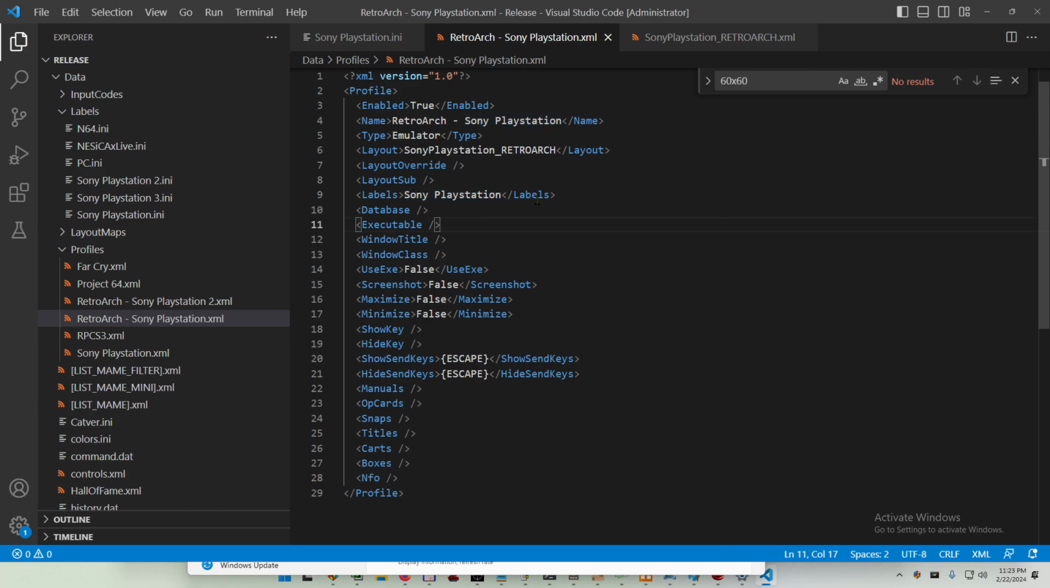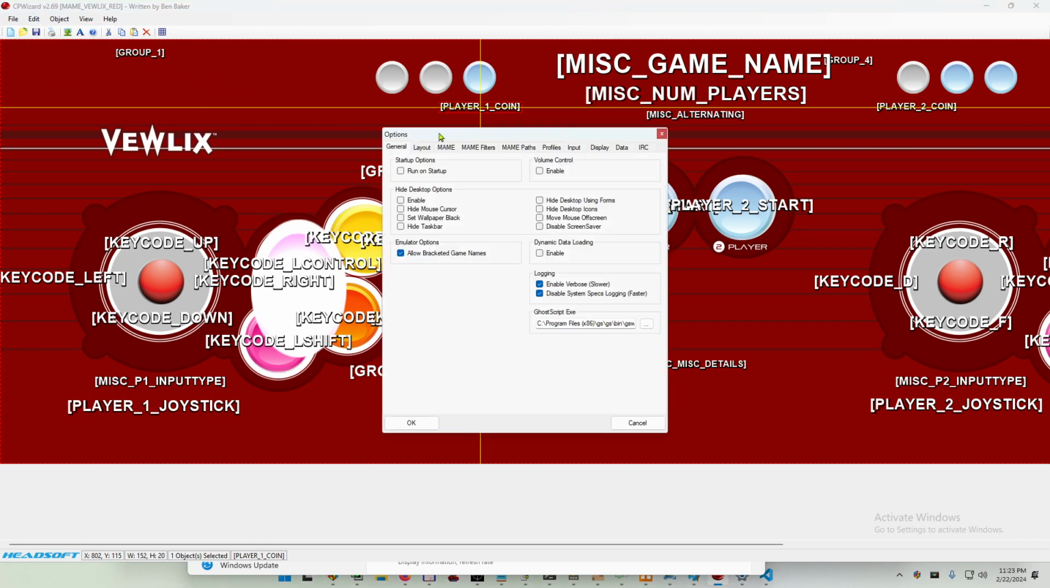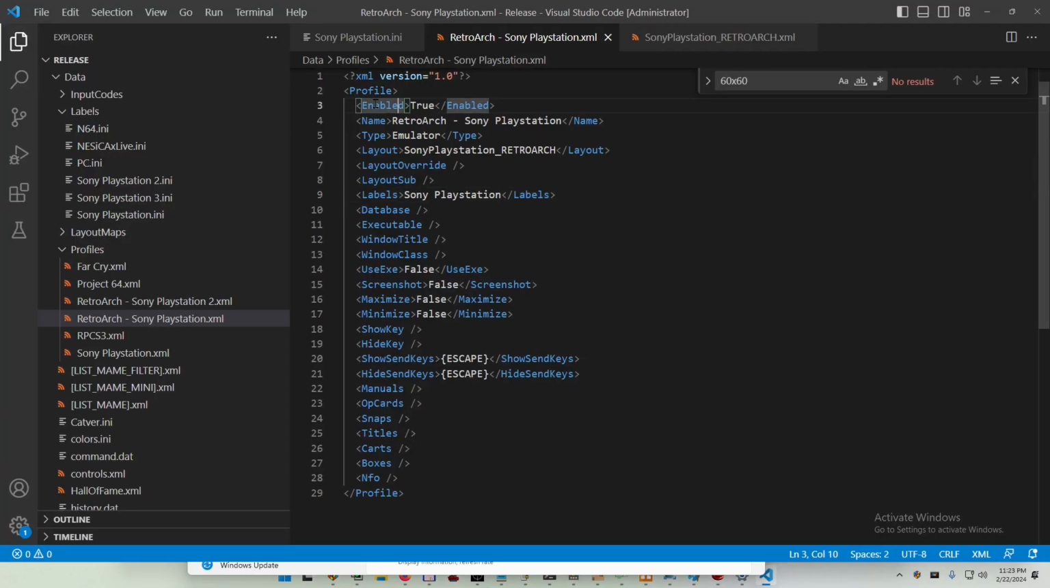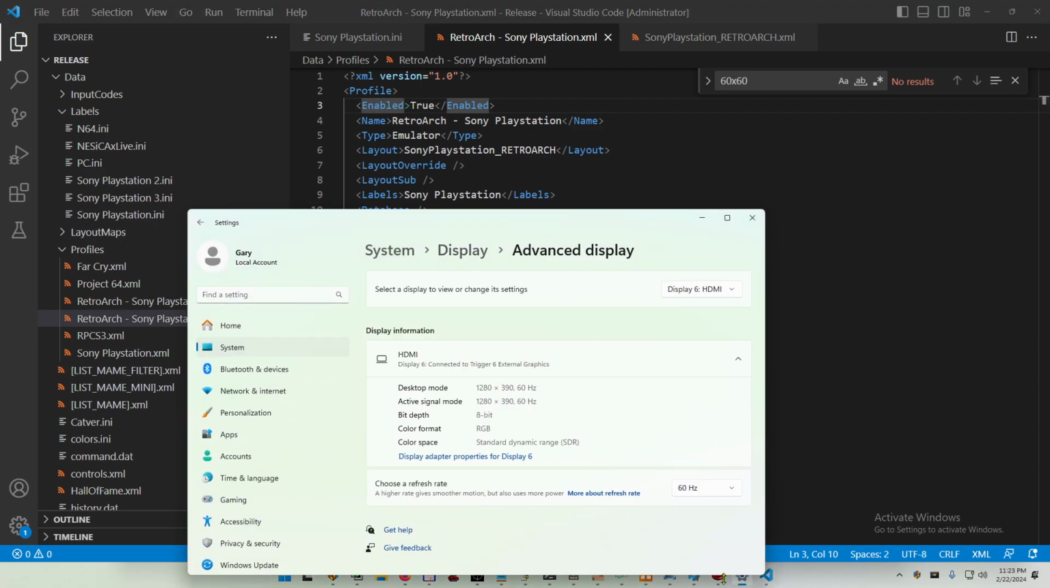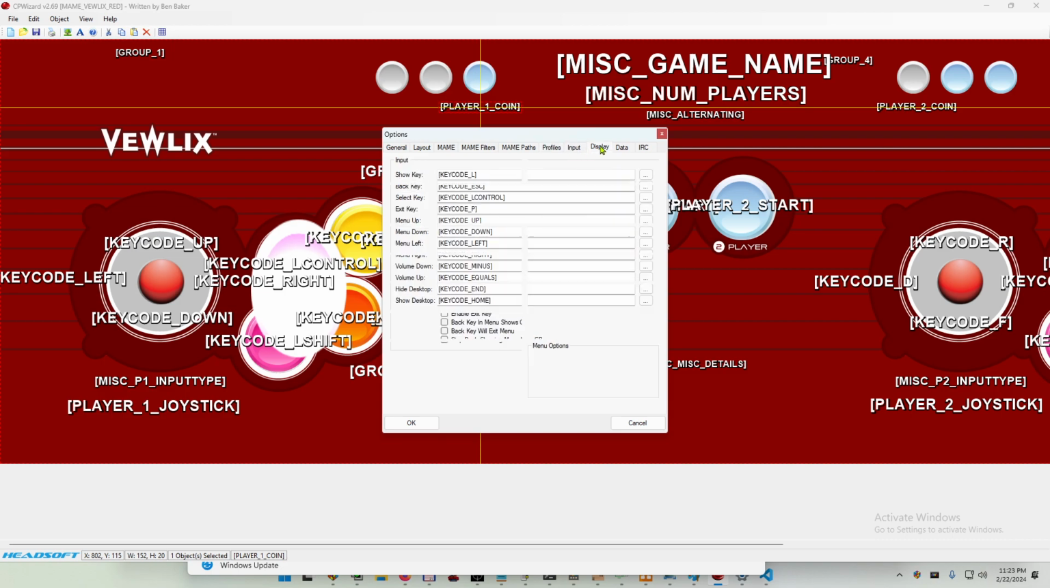So once you did this, save it to verify CPU Wizard can detect it. Close the program, reopen it, go to Edit, Options, Profiles, and you will see it here. If you set the profile enabled to true, you would see it being checked here. Everything that is shown in the rest of the columns is actually parsed from the file itself, so you don't have to do it from the UI. Once you did this, we are almost done.